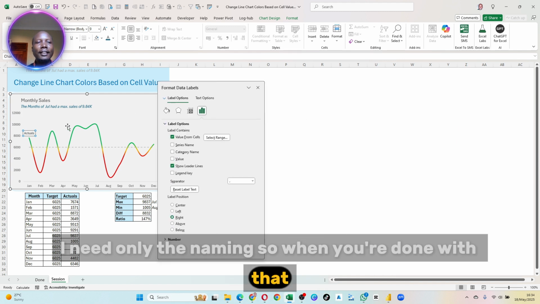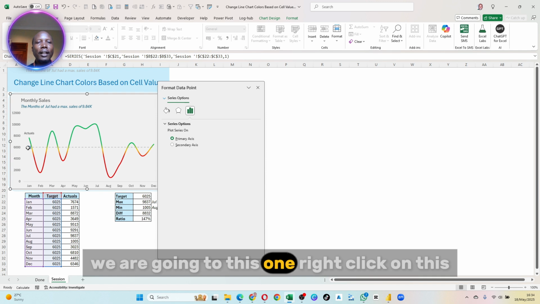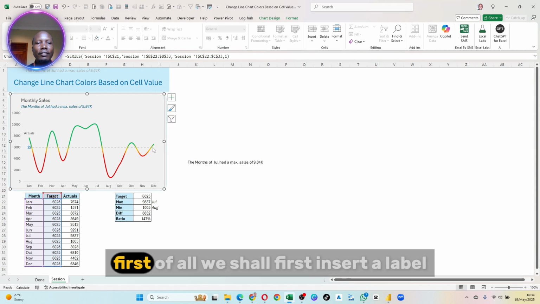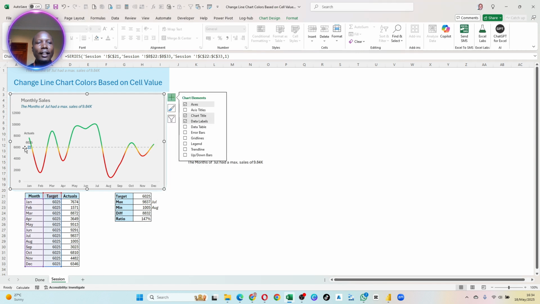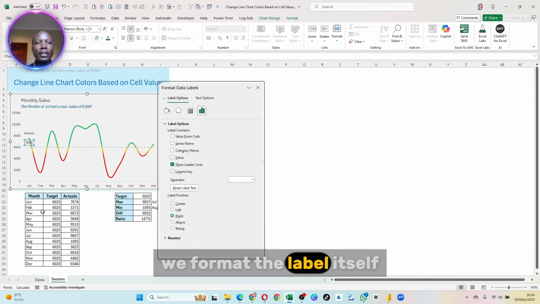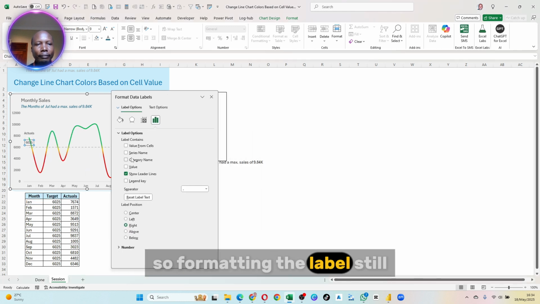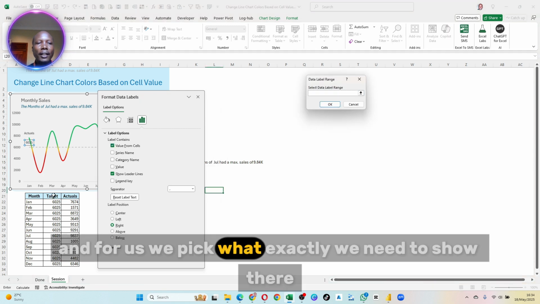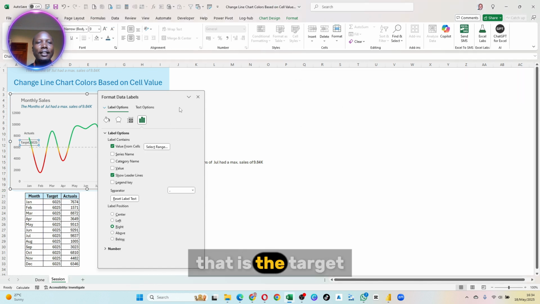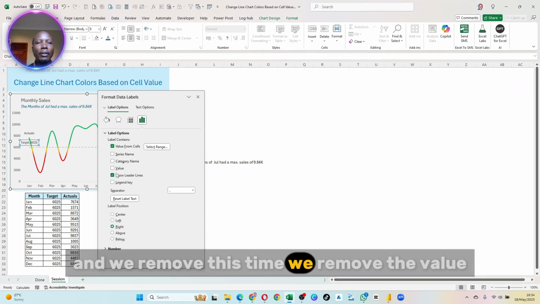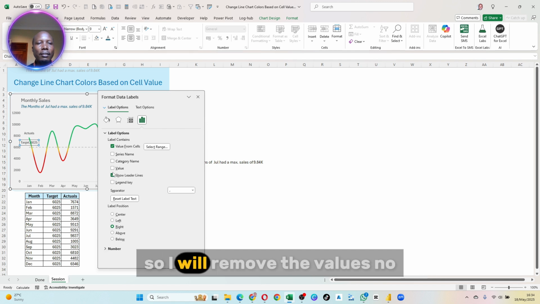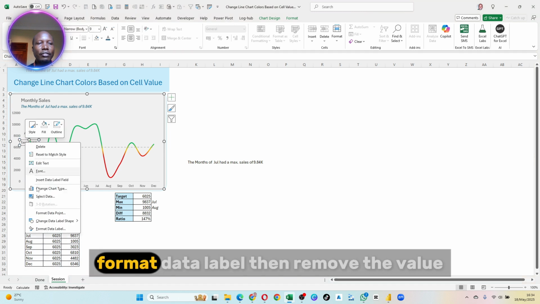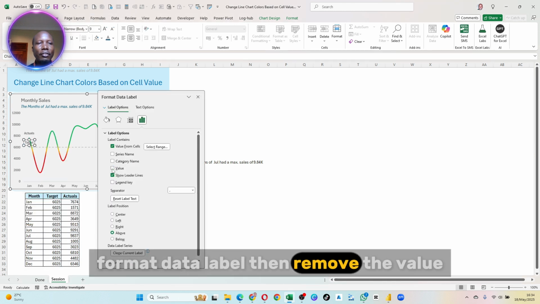So when you're done with that, we are going to do this one. Right click on this, format data point. First of all, we first insert a label, then we format the label itself. For formatting the label, we say we need a value from a cell, and we pick what exactly we need to show there. That is the target, and this time we remove the value. Now we have to select it again, format data label, then remove the value.